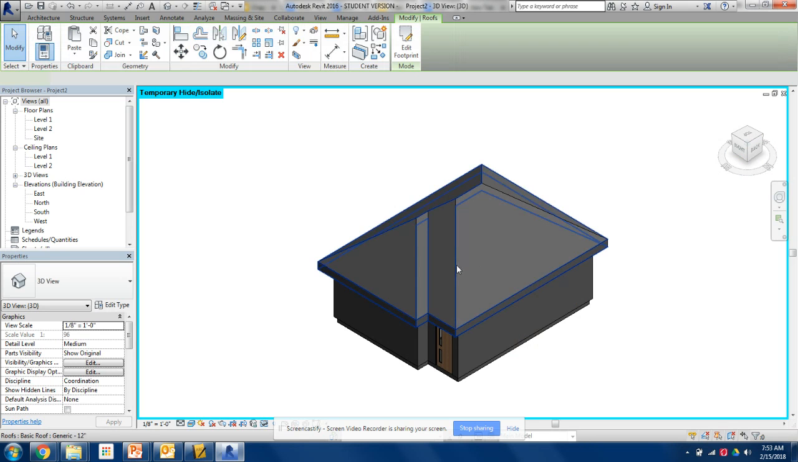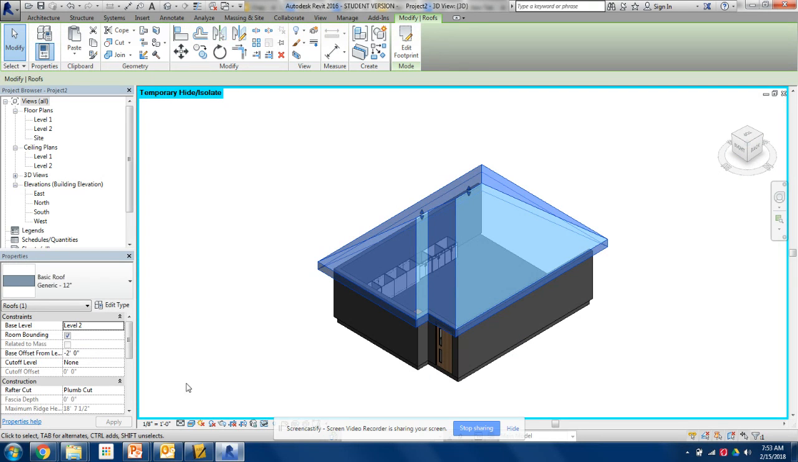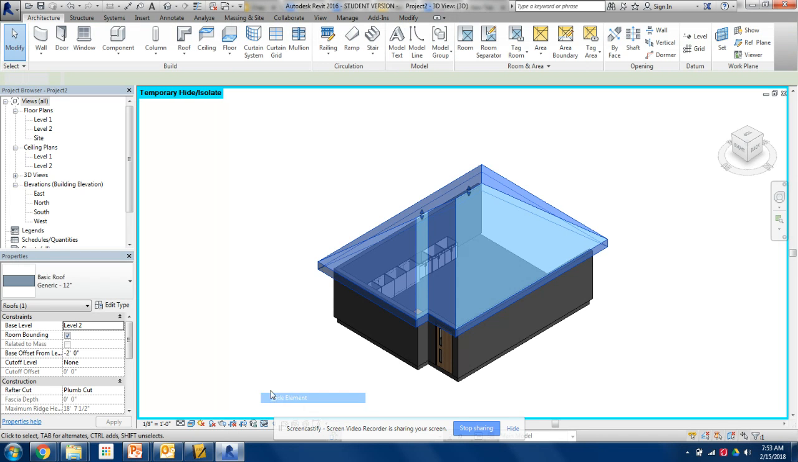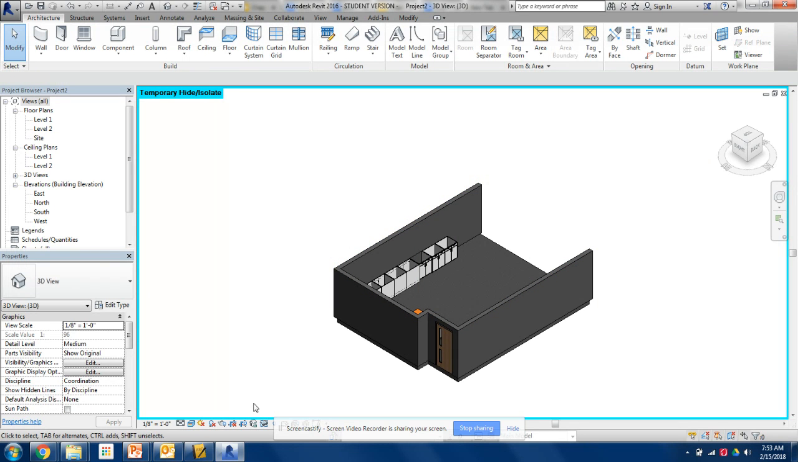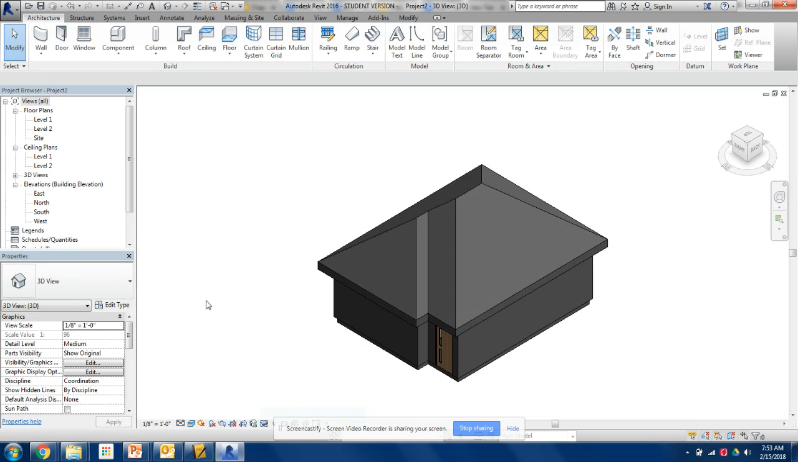And just like you could hide a wall, you could click on the roof itself, and you could hit the glasses, and you could choose to hide it, and it'll go away. And if you hit the glasses again, hit reset, and it comes back. All right, hopefully that was helpful. Good luck on finishing the project.